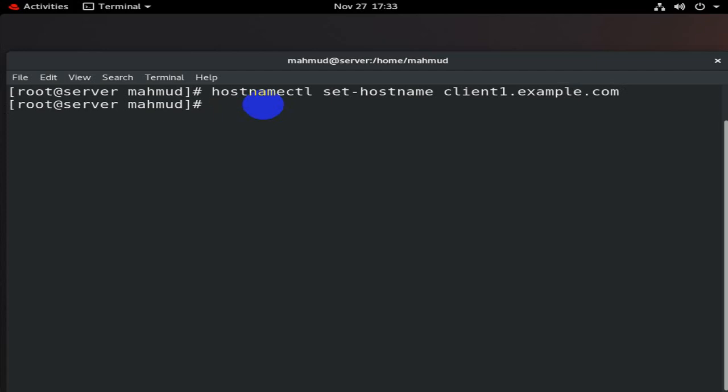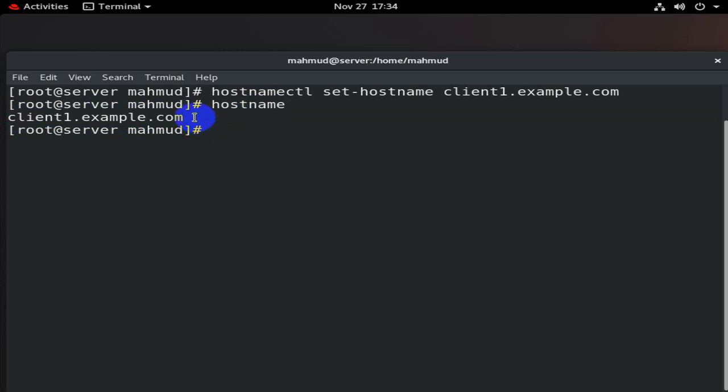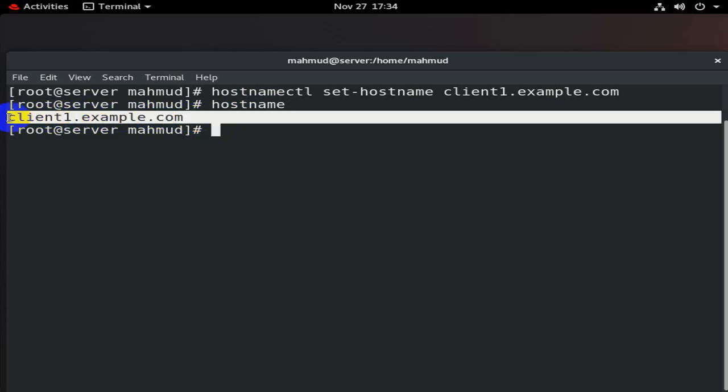The hostname has been set. Now I am going to check. Type hostname and hit enter. Look, the hostname has been set: client1.example.com. This is the easiest way to set hostname on Red Hat Enterprise Linux 8.